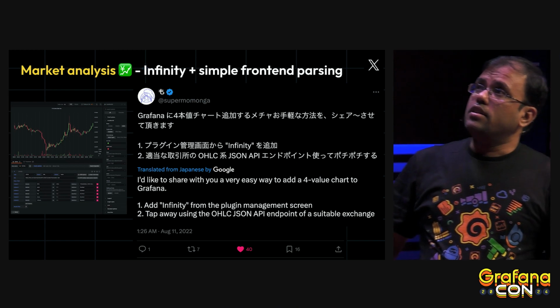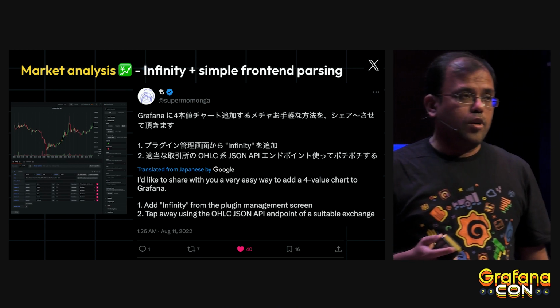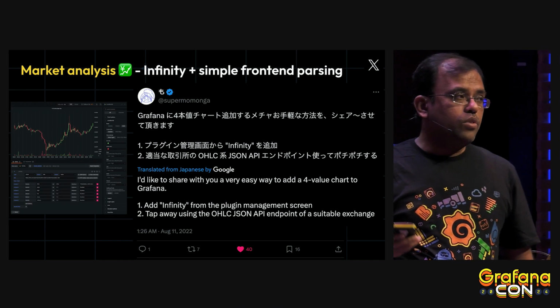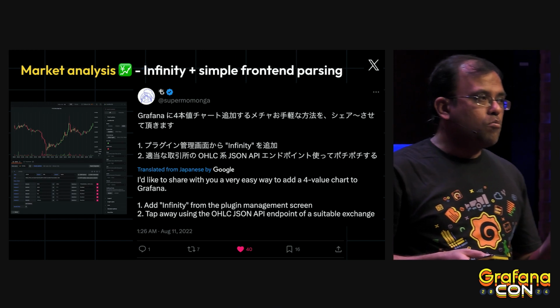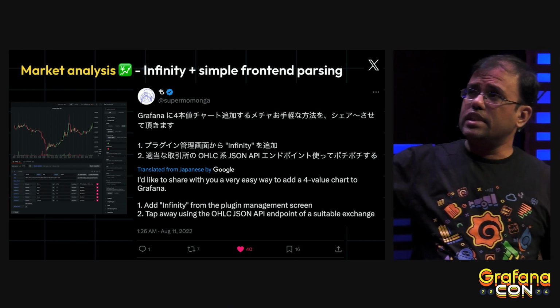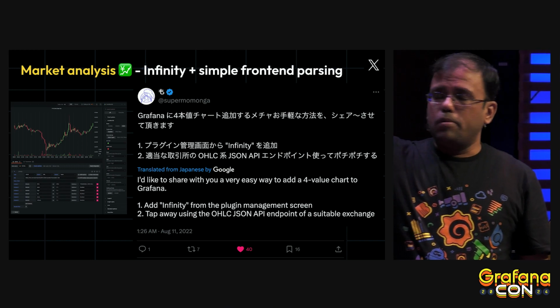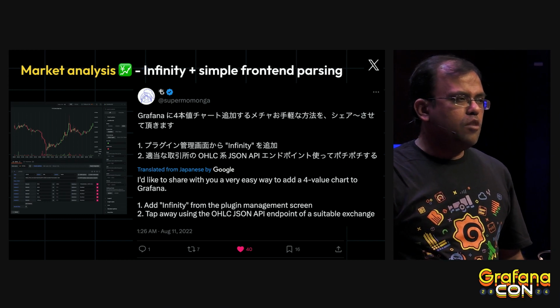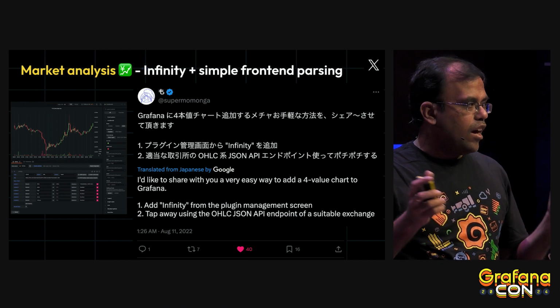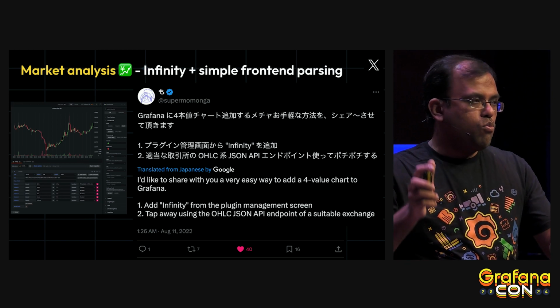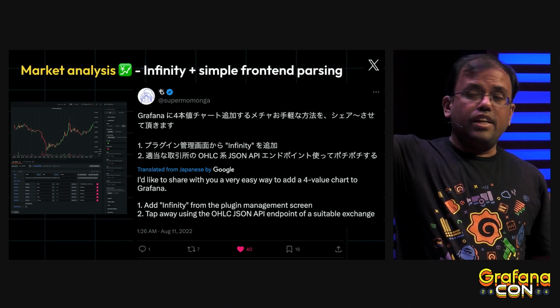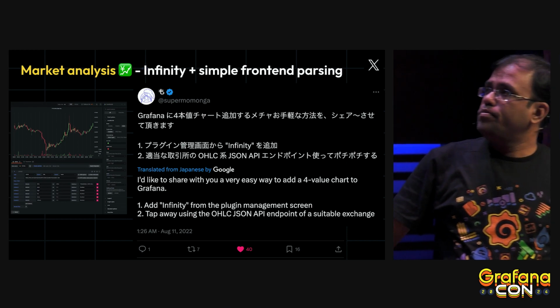Okay, this is another cool example from one of the users from Japan, where the user showed how they are visualizing stock market data. As you can see, the user selected, maybe the screenshot is too small, a simple front-end parser, so they don't need to do any complex post-processing. They put in the URL, they select the fields they want, and they get the stock market data in a candlestick chart.